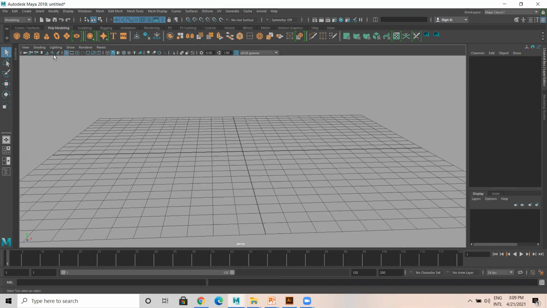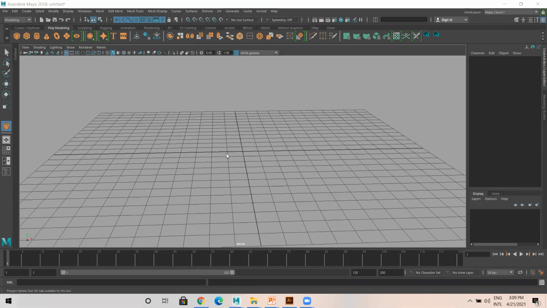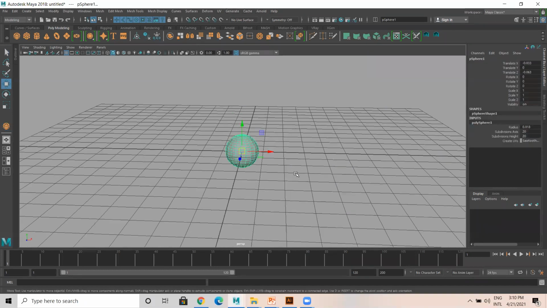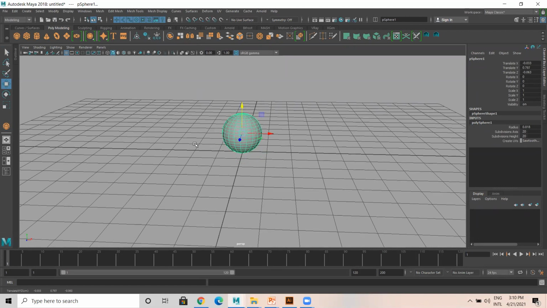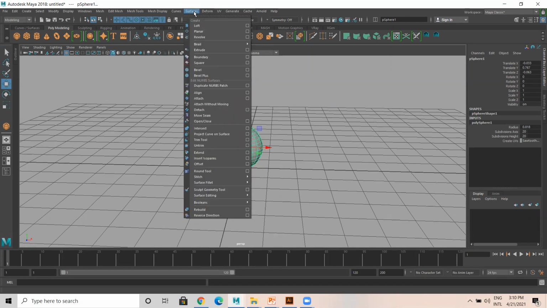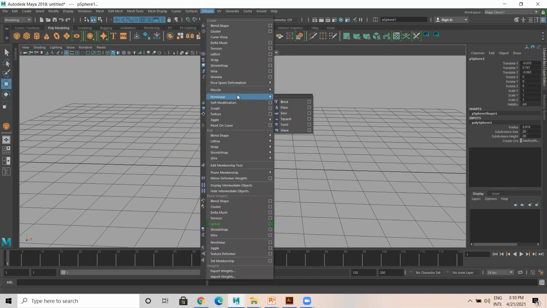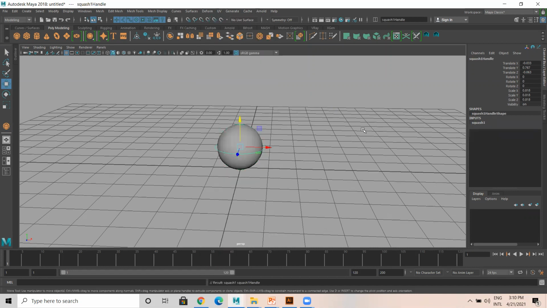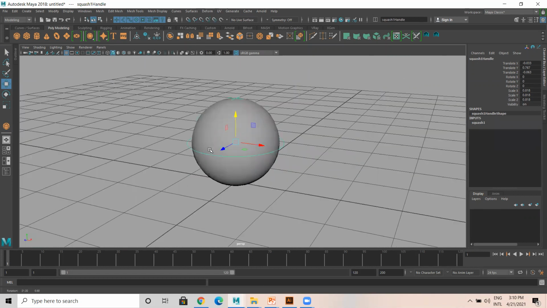Okay, so I'm just taking a sphere. I'm selecting the sphere, go to Deform, Non-linear. I'm going to take squash and stretch. If you notice here, you get one circular deformer which is attached to the sphere.